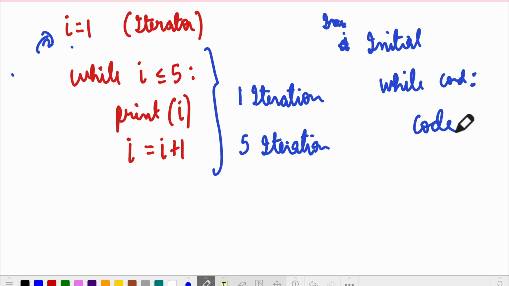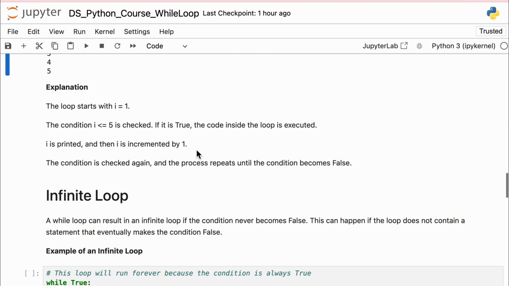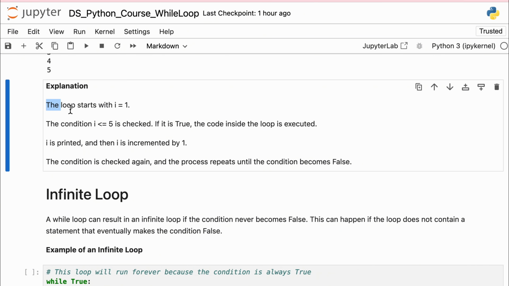So this is how the whole while loop code works. Let's look at a few more examples to understand this more quickly. The loop starts with i equal to 1. Okay, the condition. And why did we take i equal to 1? Because we wanted to print numbers from 1 to 5. That's why we have taken i equal to 1.